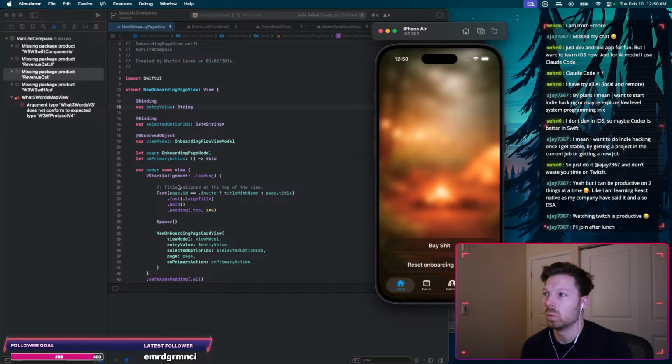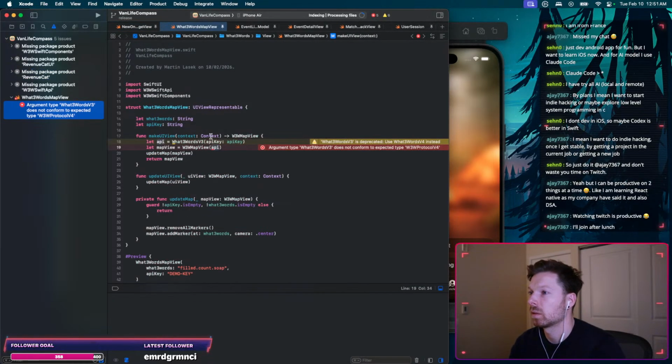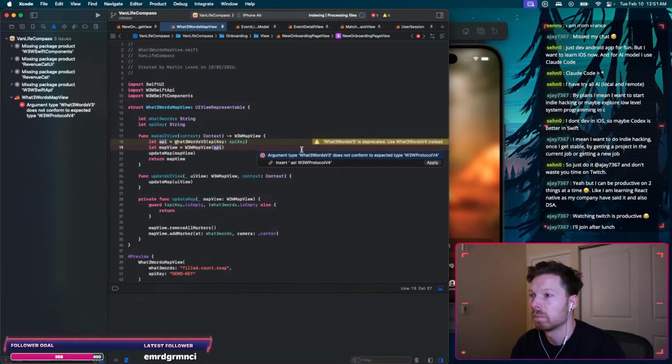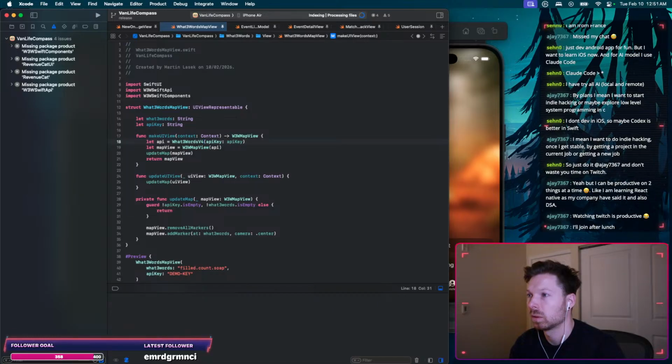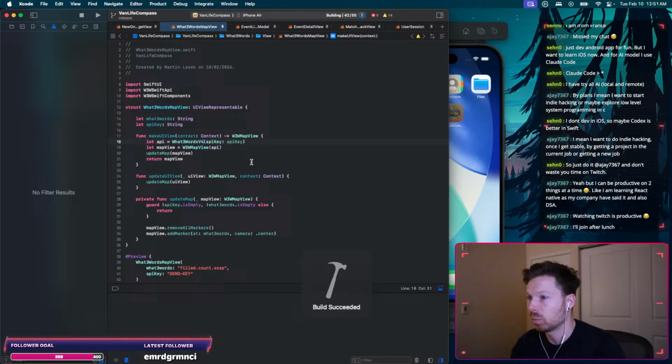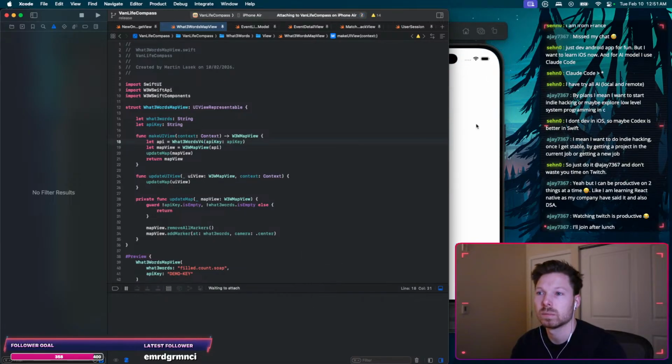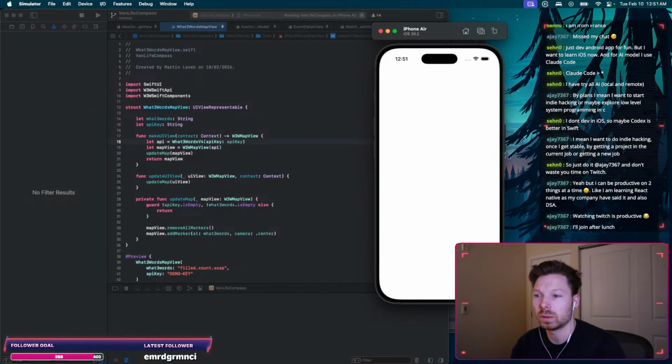Events, home. I see version 4. That's why it was deprecated. That would have taken too long with Codex.